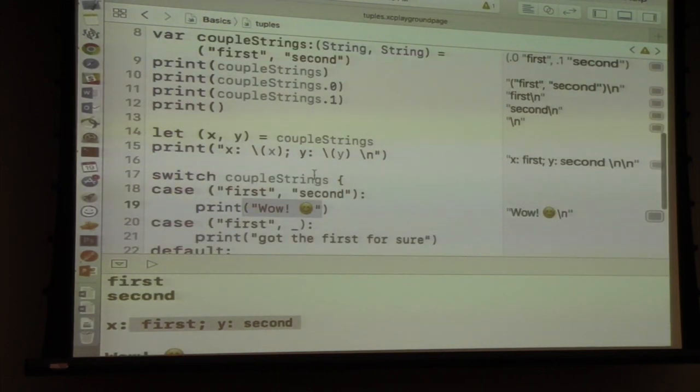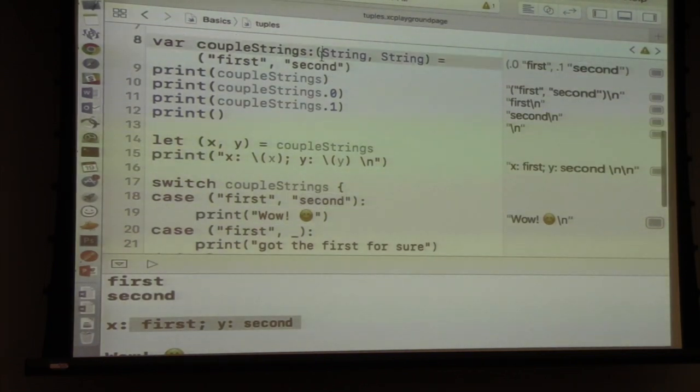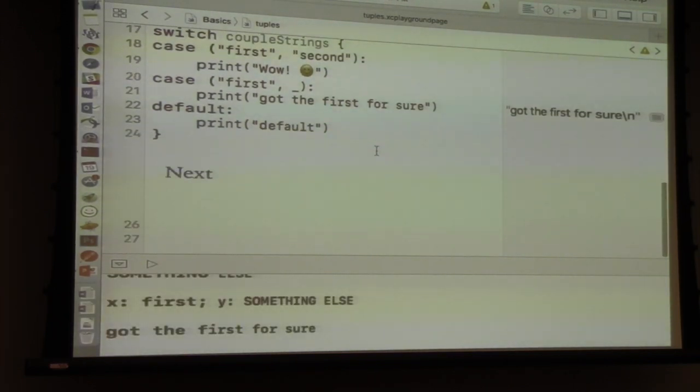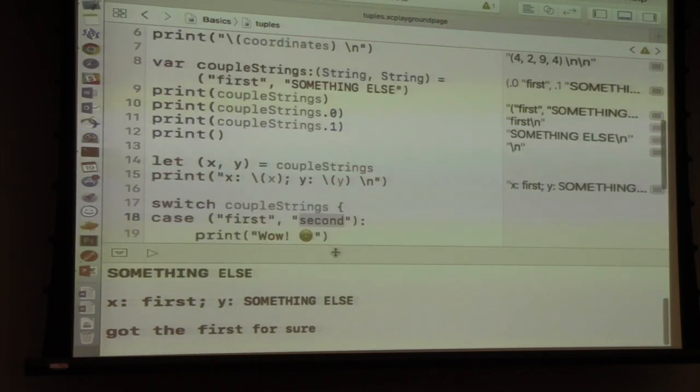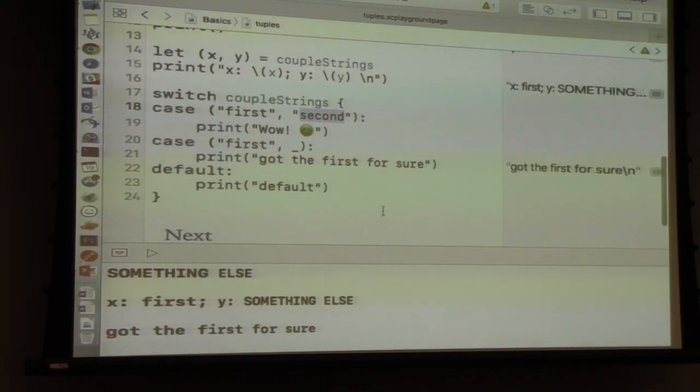So I'm going to change, where is this thing? Way up here. Something else. So it no longer is matching this thing here. Since it's not matching that, it says, got the first for sure, because it's matching the case on line 20. And then, of course, default will do default.